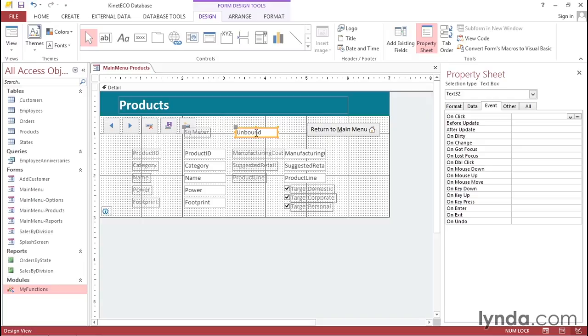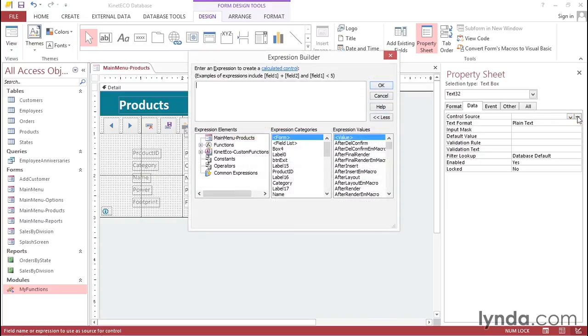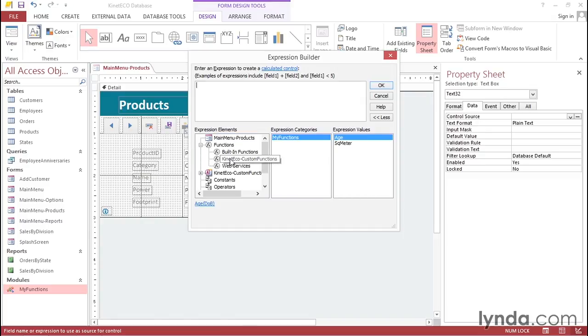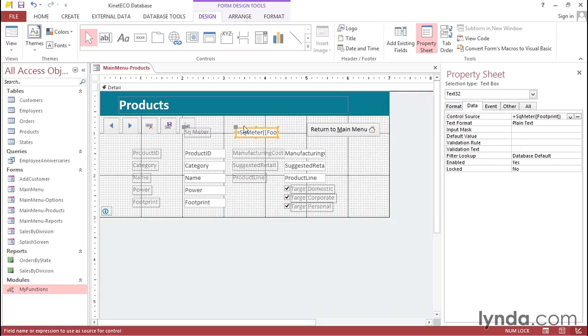Now inside of this text box, we're going to put in a calculation. So I'm going to go to the Data tab, and on the control source, we're going to click on Build. In this case, we're going to use the function that we built earlier. So I'll go into my Functions, Kinetico Custom Functions, the MyFunctions group, and I'll double-click on square meter. The square meter function needs to apply to the square footage, and we can find that in a field called footprint. So I'll go ahead and type in footprint. We'll go ahead and say OK, and that'll apply that function into this control source.